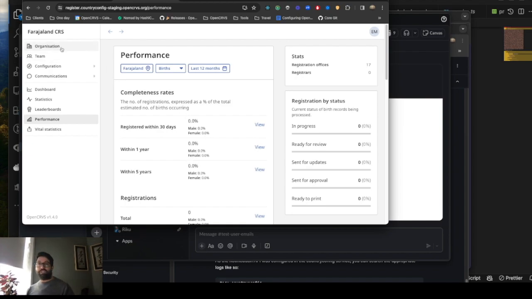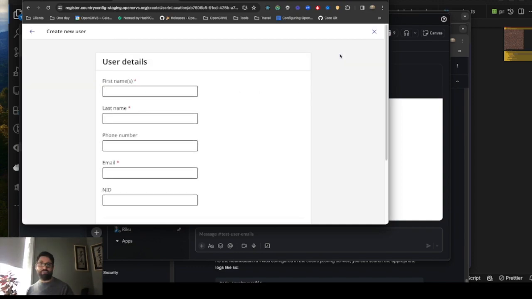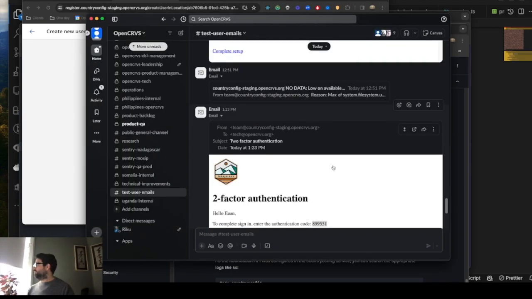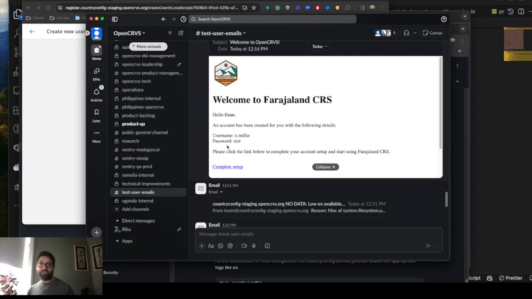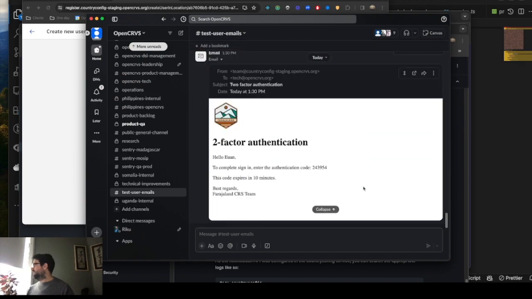And now you, as a national system administrator, can go to the team section and you can start to create new users, and they will get invitation emails. Invitation emails will look a bit like this. There will be a very strong password that's generated for them temporarily, which they can then immediately change when they log in for the very first time. So I've configured all of my Kibana alerts, everything to come into the same Slack channel. If you're not getting messages, then there's something wrong with your SMTP server.